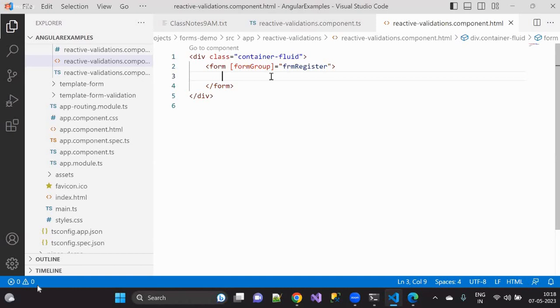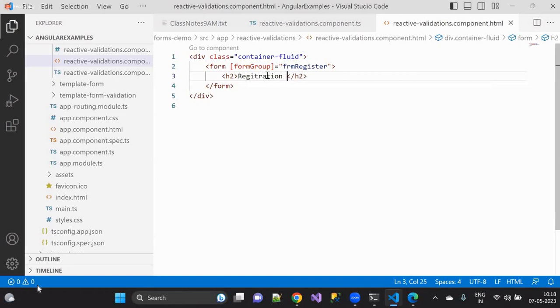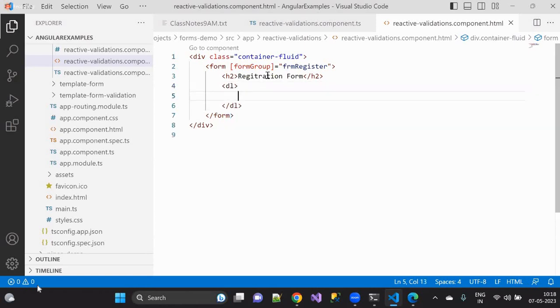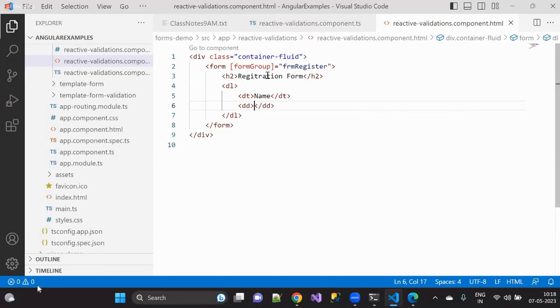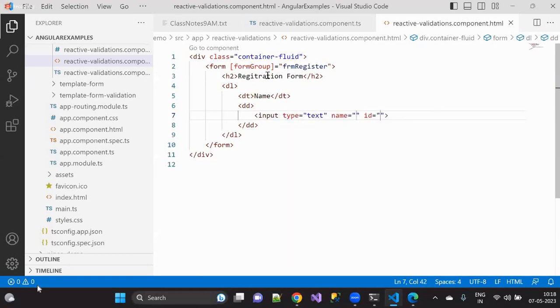The second one is going to be the control. So I'll take a simple H2, a registration form, I can say. I'll be taking a DL. Let's have the DT, maybe I can give the name. And after that, I'll have the DD. I can take an input with type text.